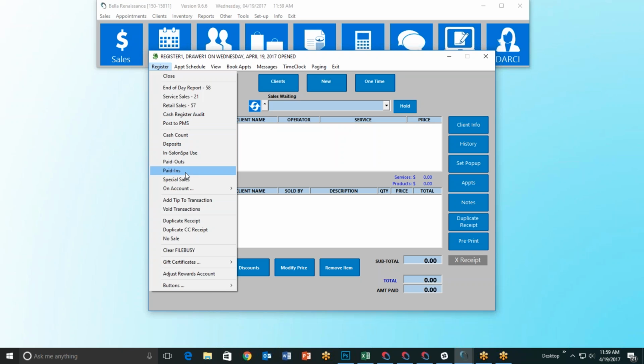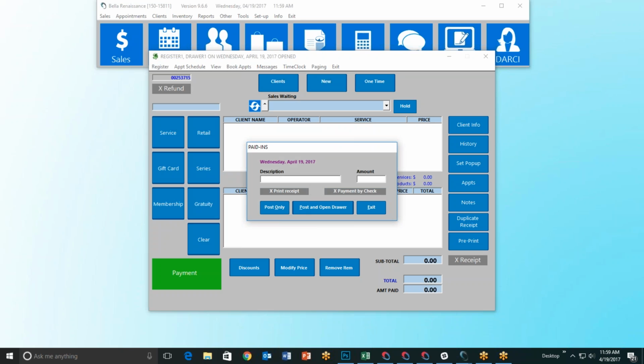So we go to register and we go to paid ins. And then I can say, boss repaid for bagels. And then my amount, $20. And I can post it.